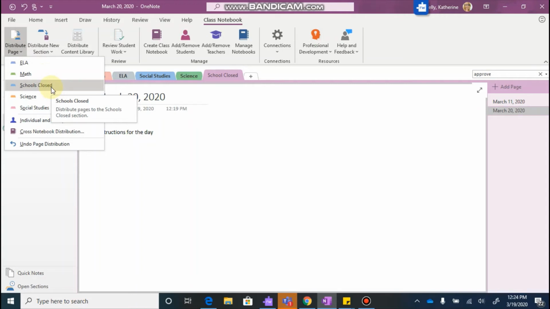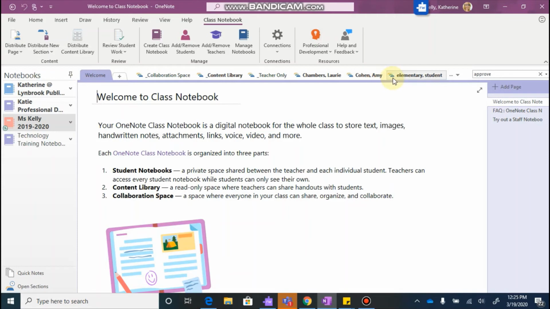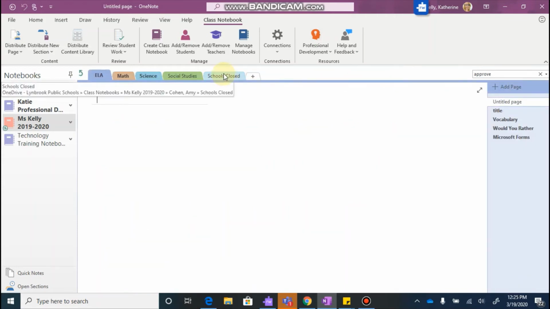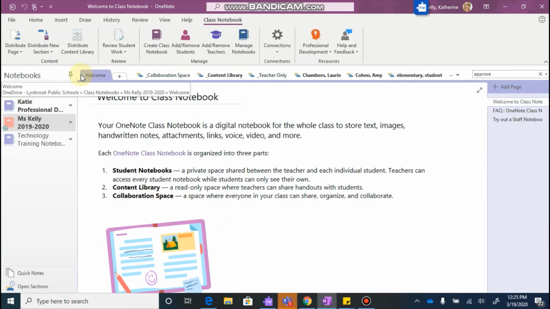So in this case, I'm going to distribute that page to the Schools Closed section in all of my students' notebooks. If I want to check to see if it's there, I could again click through my students, look in their notebooks, and then you will see this new page there that I just distributed. Now the students can go and work in here and you can provide them feedback. If you are looking for an easy way to review that page that you just sent your students, you can now use the Review Student Work bar.